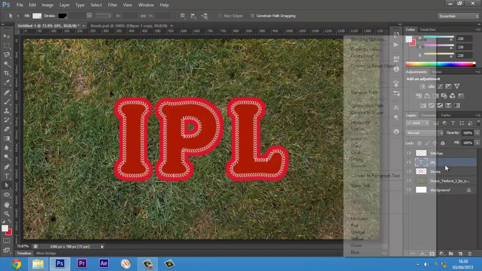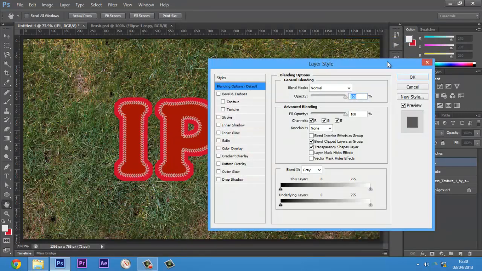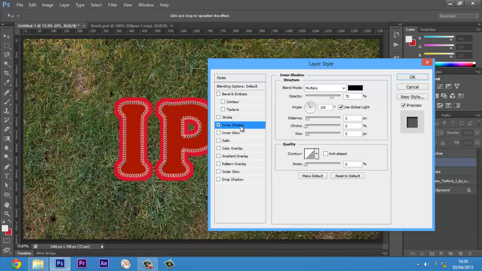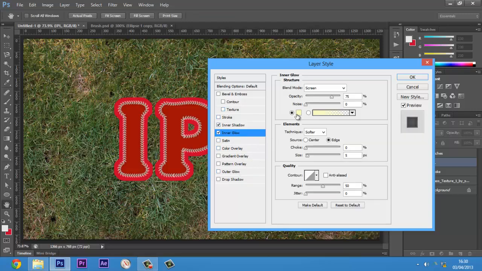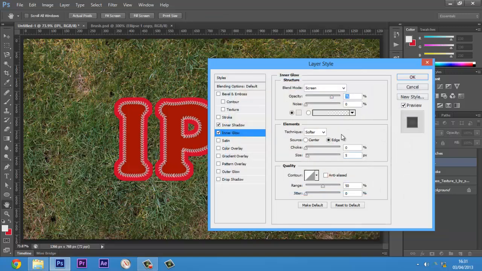So let's go to the IPL text layer and go to the blending options to turn some good things on there. First of all, let's go to the inner shadow. Let's change the distance to 0 and the size to be 16 pixels. Let's go to the inner glow menu now. The inner glow color would be the same as we used before, E6. Press OK.